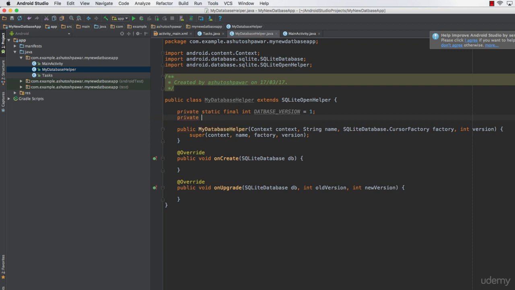So we type in private static final string and the database name. So we will type in DATABASE_NAME equals, and let's say the database name is going to be tasks.db.